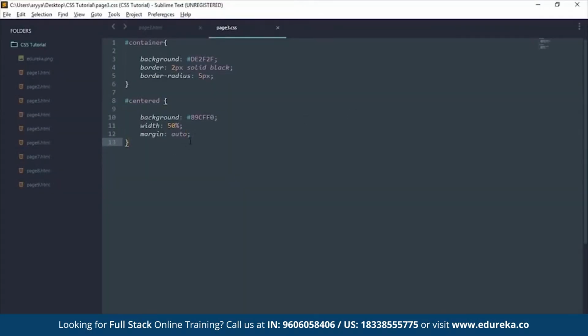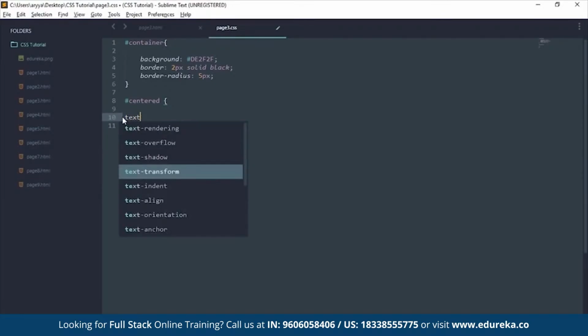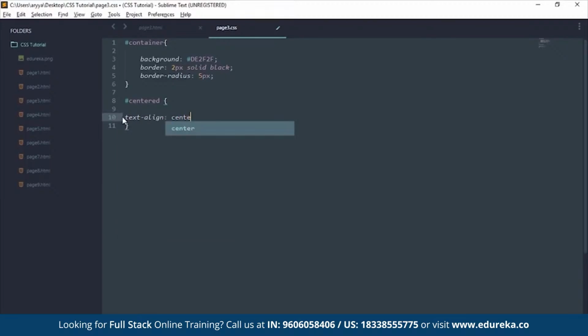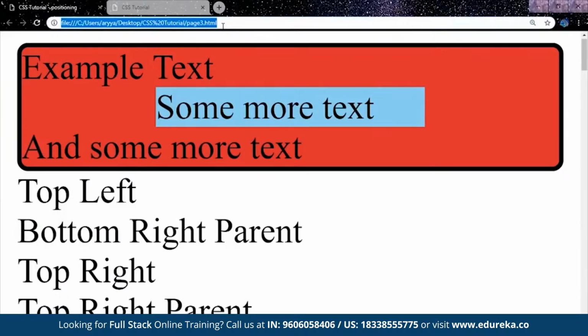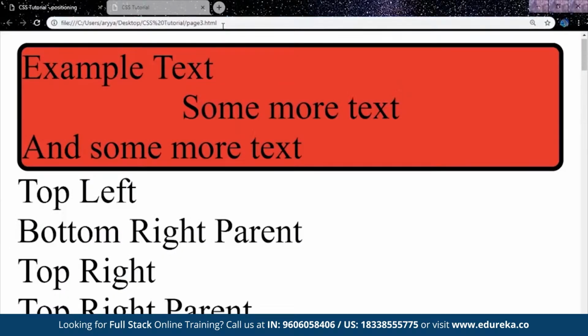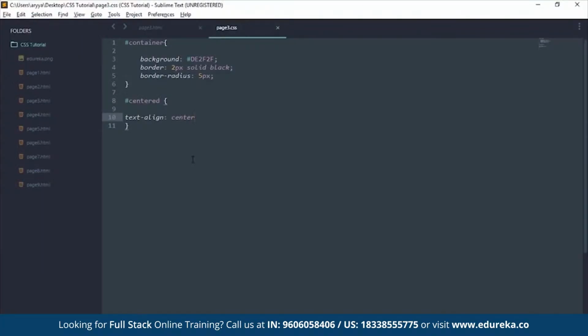We can also center without actually centering the element. We can just center the text by just saying text-align center. Fine. Now that will remove the background and just keep the text out here. So that's exactly what we wanted, and that's how you align your text.